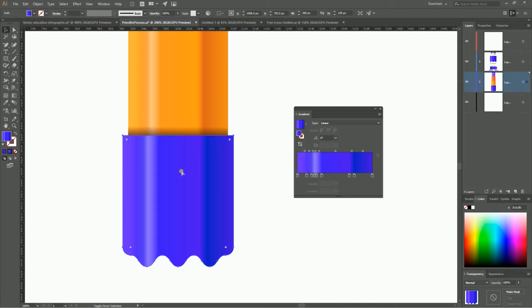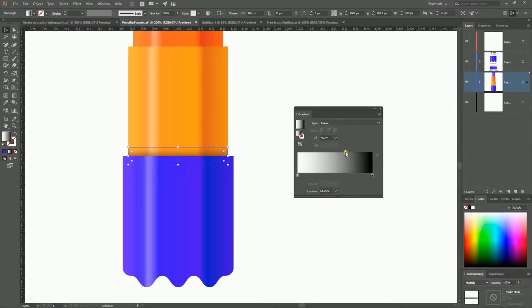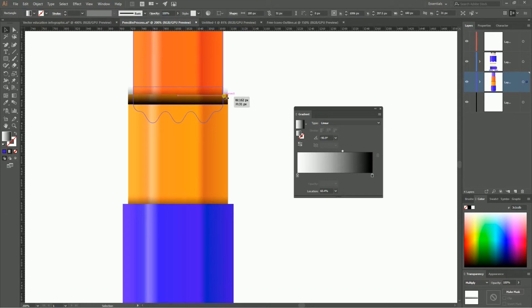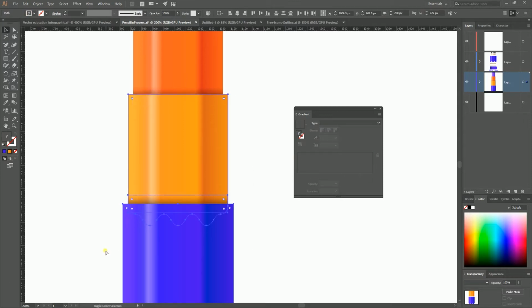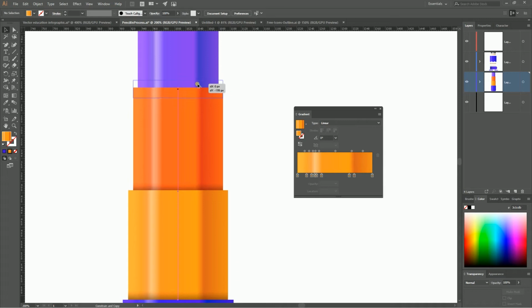And the next step is to cover this shadow with my bottom shape, and we can play with the size of the shadow and its intensity by dragging this diamond shape here. Next in my list is this tool, and this one as well.